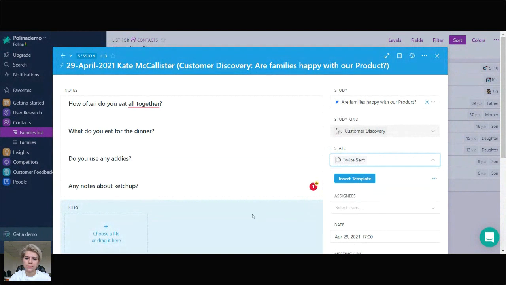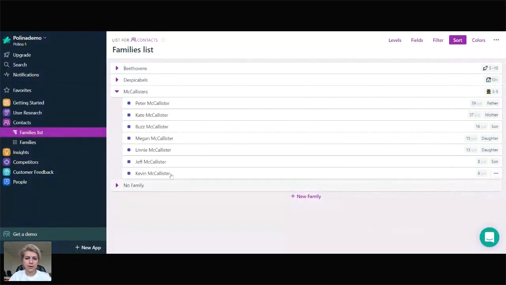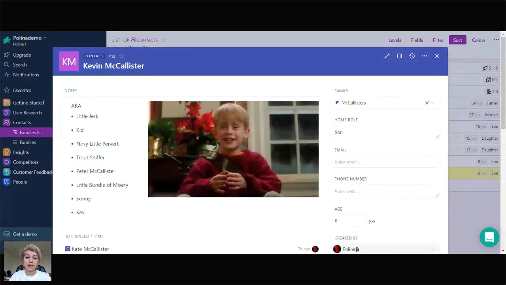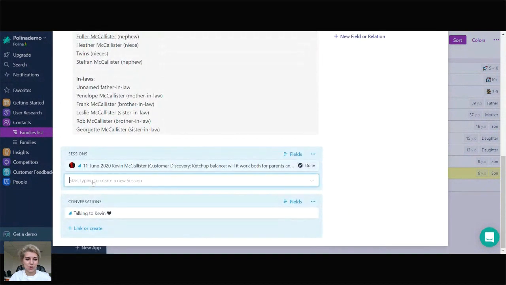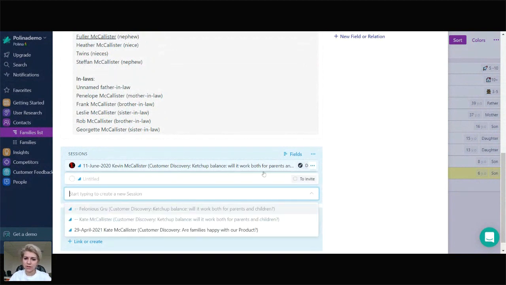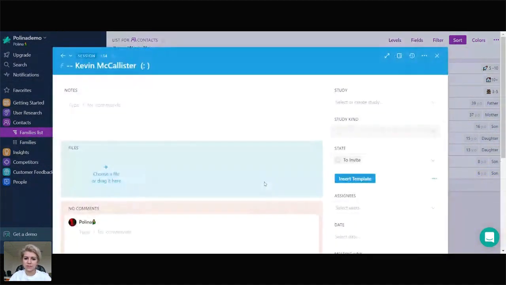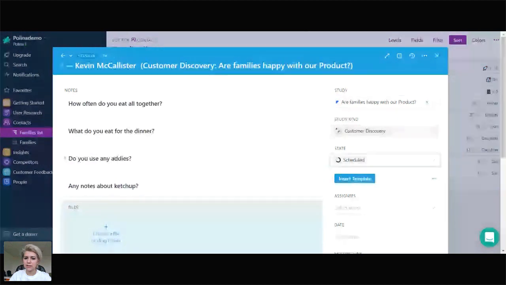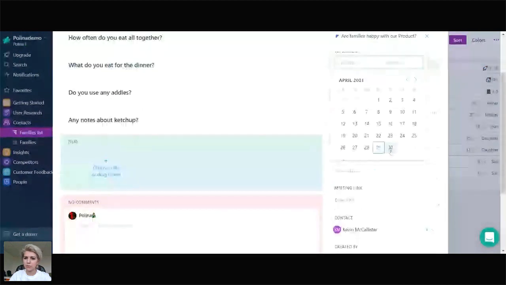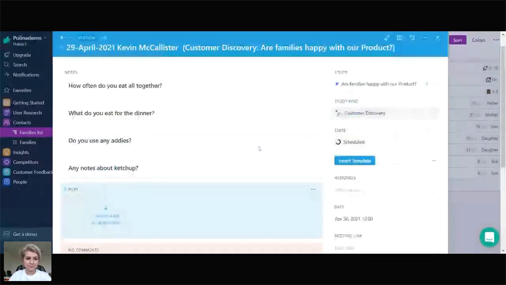We've invited her, and everything is already scheduled. Now let's plan also one more interview with Kevin, because he's the youngest son and I think it will be a pleasure to talk to him. Okay, we've already talked with Kevin before, so I hope that he has some experience already. Now let's again choose a study. Okay, again upload some questions. It is scheduled, and let's talk to Kevin tomorrow. Okay, that looks good enough.